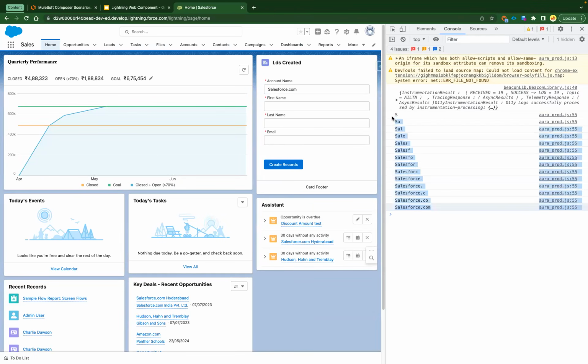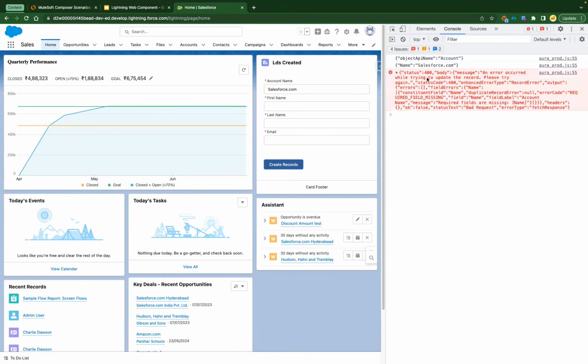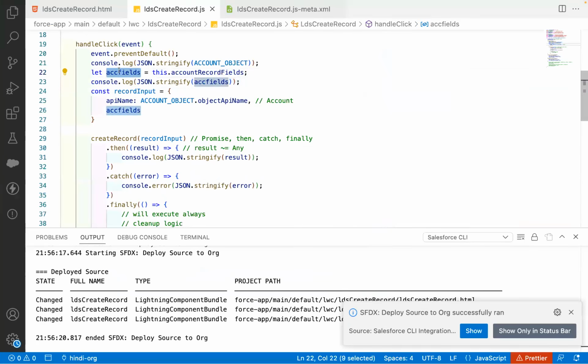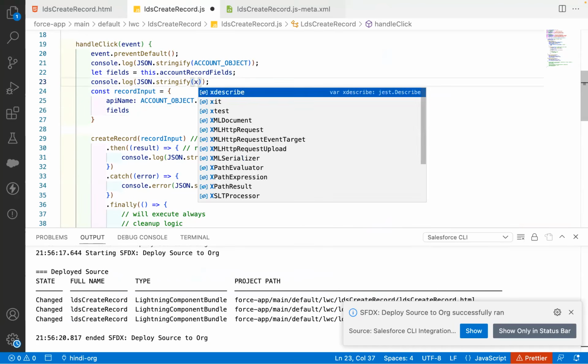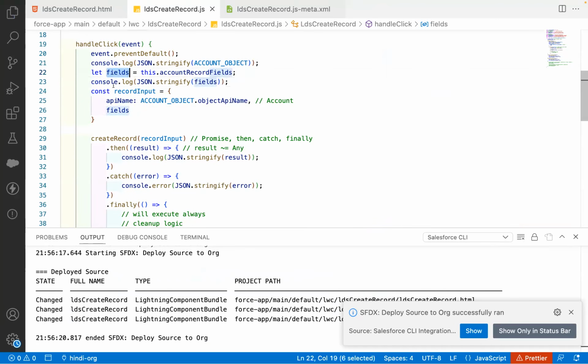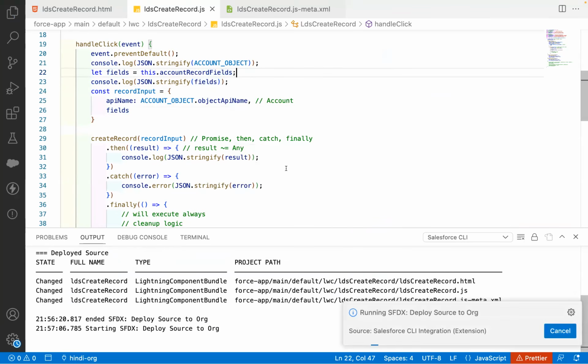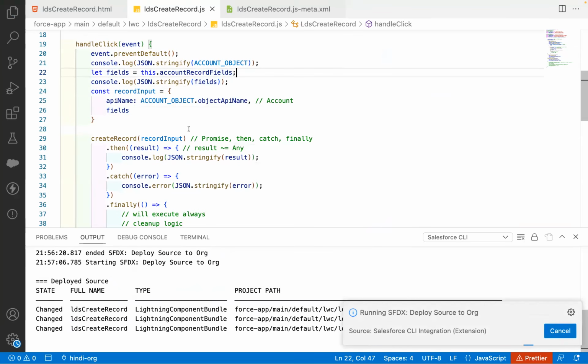You could see here the value is getting printed like a pyramid. Click on create record. You could see that the name has the value, but it is still saying required field missing name. The reason is that the variable name should be as it is, like fields, like this. Once you provide the value like this, and you say fields here, then the UI record API is going to identify that you are setting the fields.